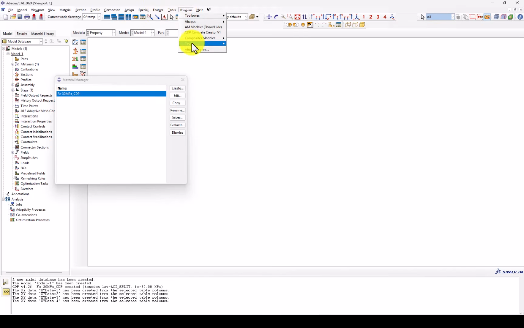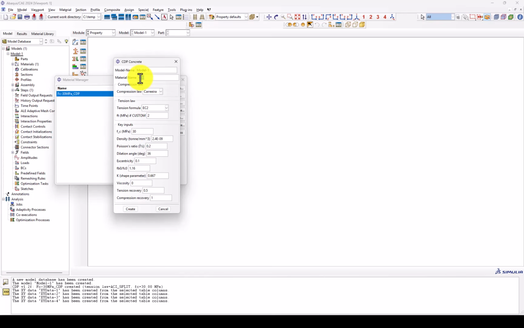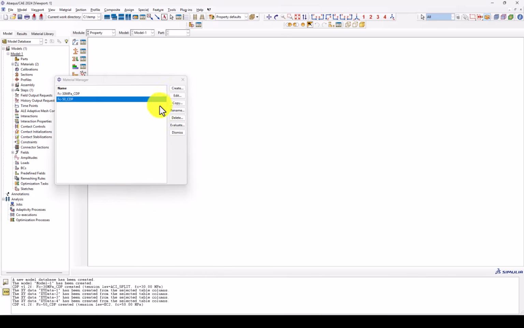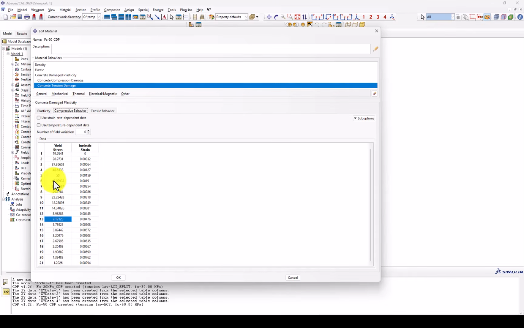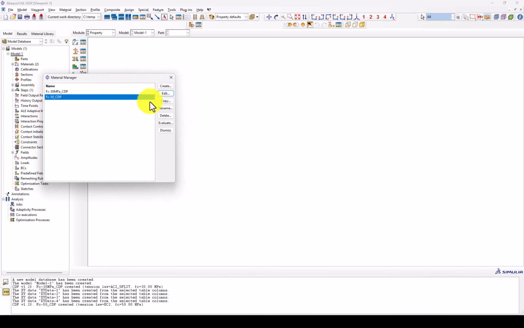Additionally, if I go back, this time I want to create a concrete with f'c 50, and I must change this one to 50, and the rest should be as it is. But this time we use the tension formula EC2, and it comes automatically. You can go and see the tension and compression, all of this. So this is a new plugin which can help you to create CDP material easily.